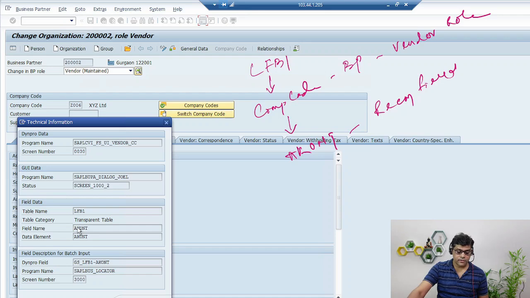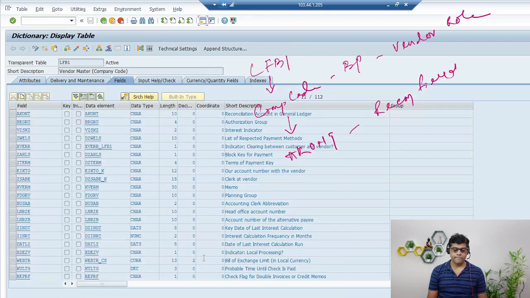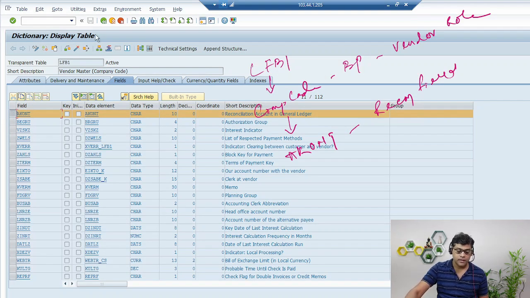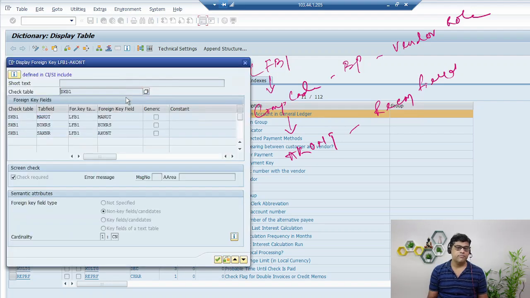So double click this AK20. I want to see the linkage between the source and the target, because this is a target field. Manually when I try to enter, the system is not able to accept the data, the 2010 that I entered. So if we go to foreign keys, here you can see the relationship.